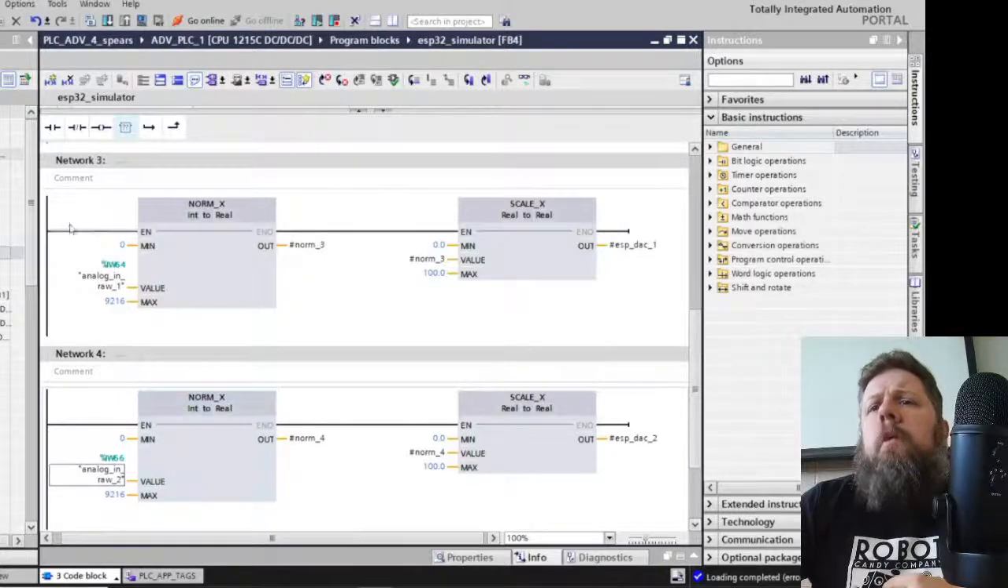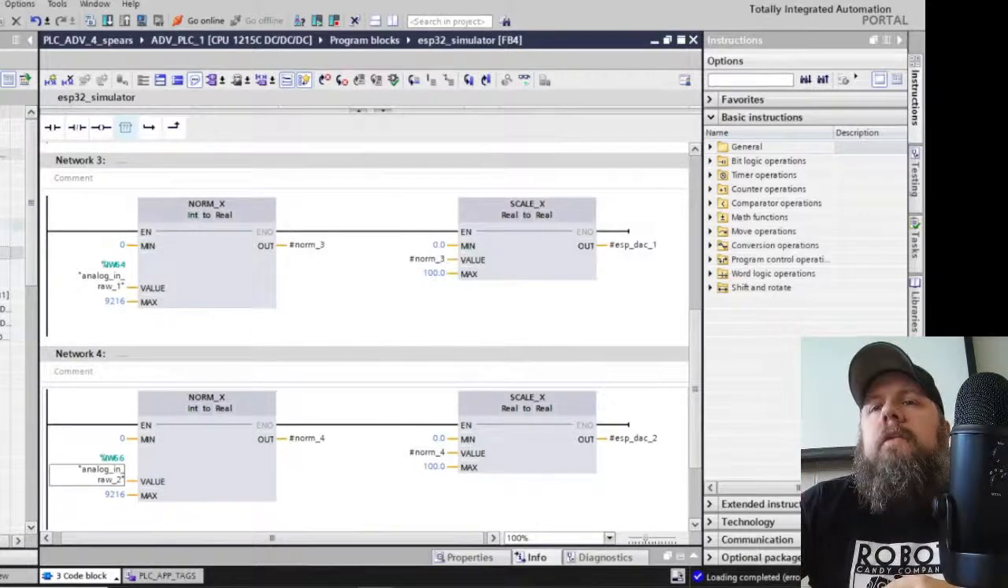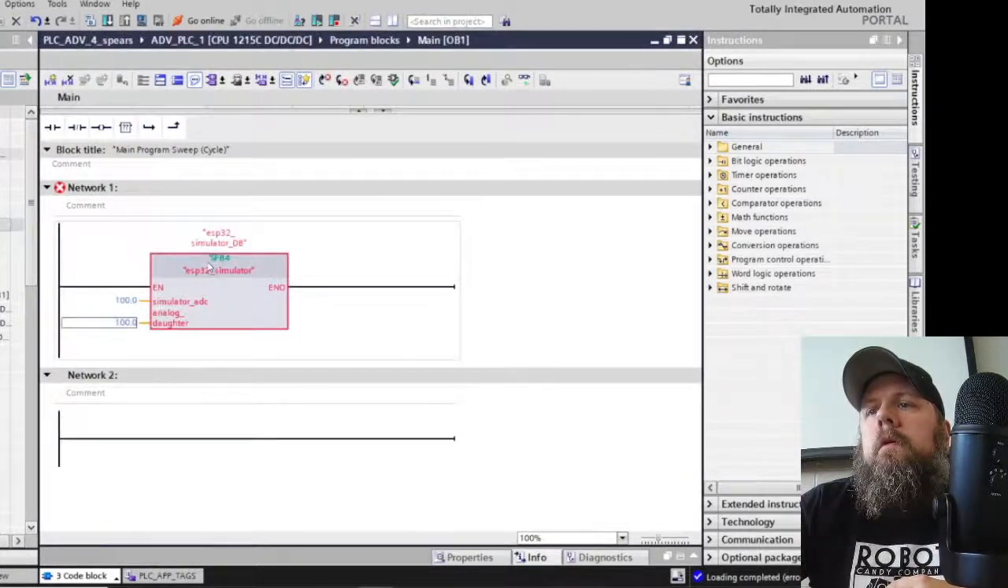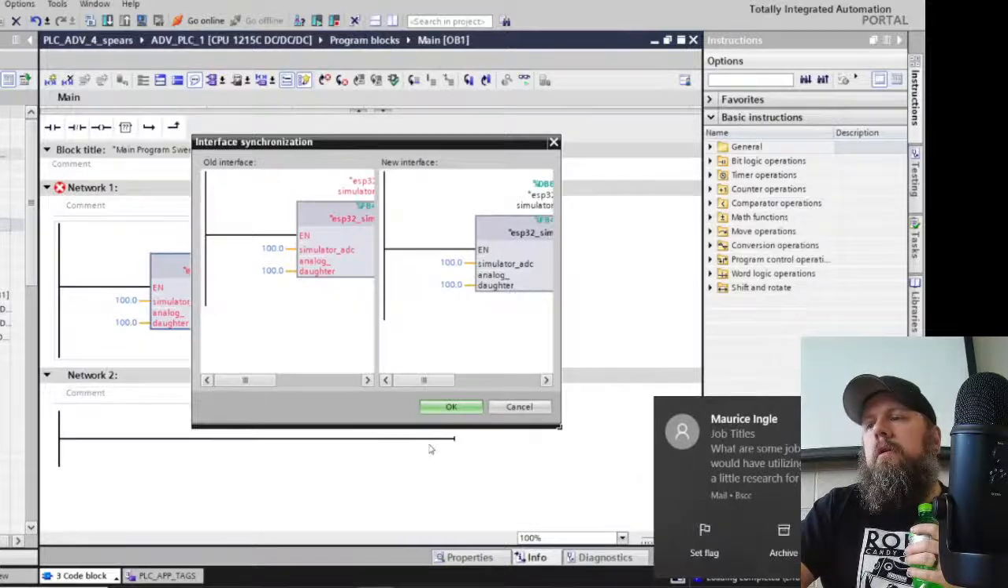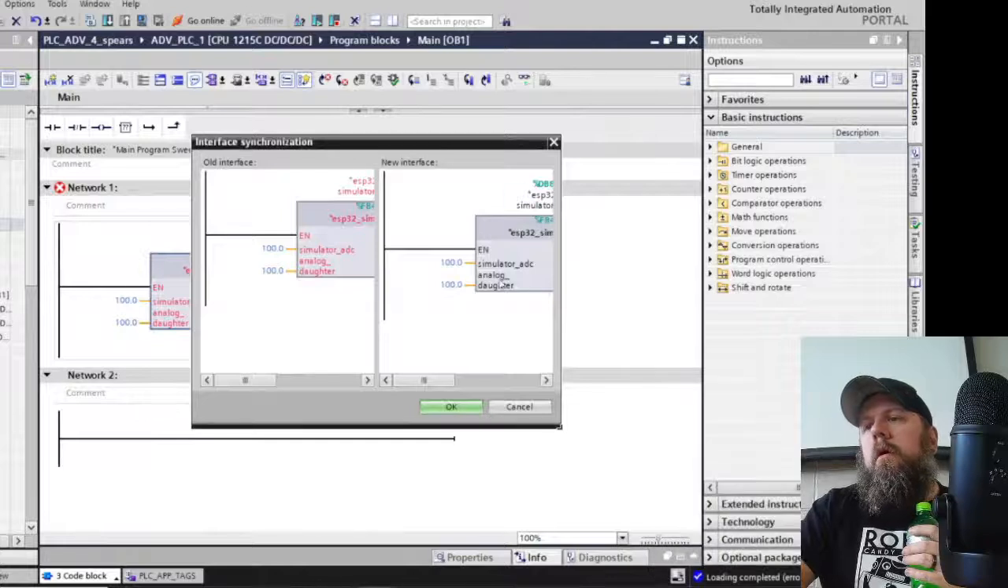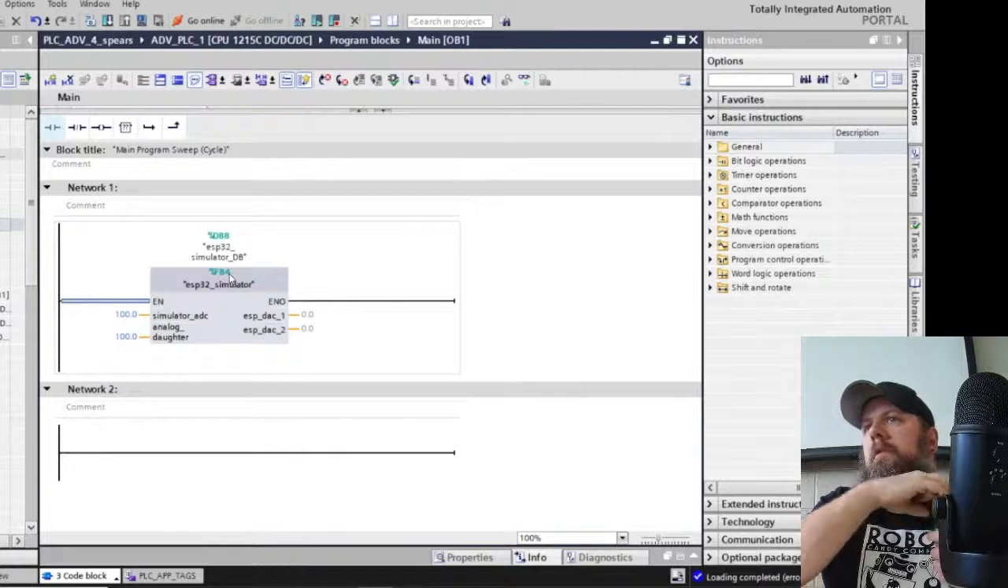All right. So let's go back into our main. Remember to update block call every time you change it. Now, if you change it where you have more analog in or local ins and outs, where that block has to change, you have to do an update block call. If you do code in there and it doesn't change anything out here, it doesn't need updated, okay?